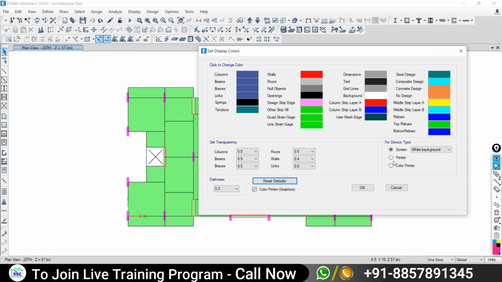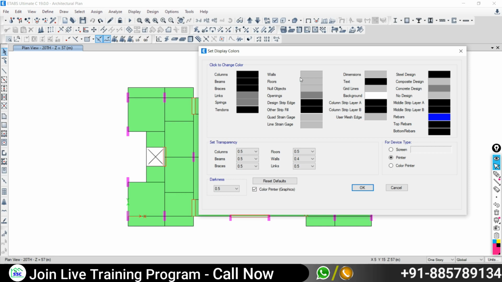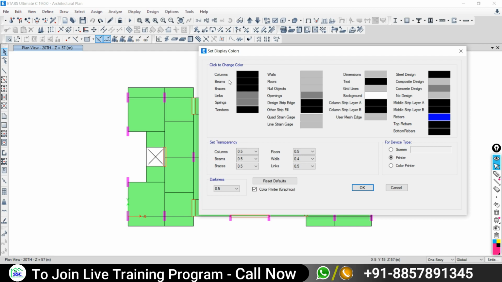Next, just go to printer. Suppose in any situation, at any stage, you're working with the ETABS software and you need to take a printout of your model. If your printer is black and white, and you export this model, ETABS will give dark color for the column, dark for the beam, dark for braces and walls, and rebars like this. Understood?